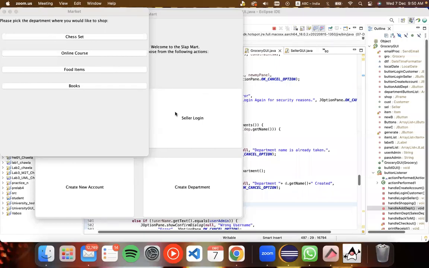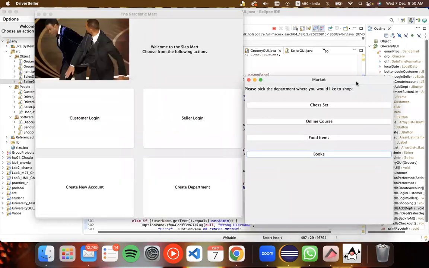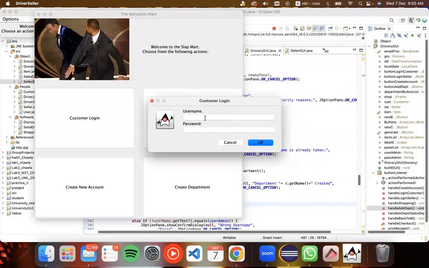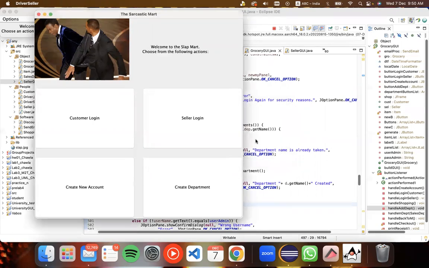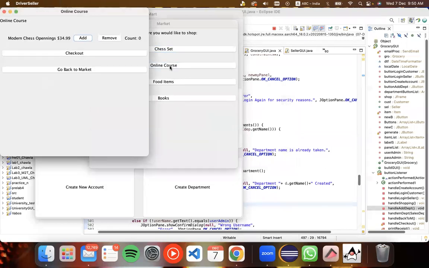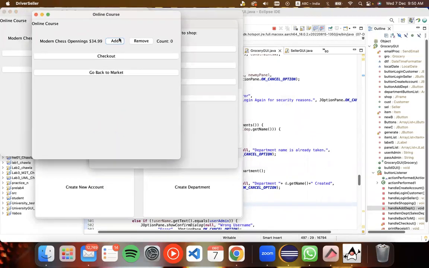All right. So for the final part four of the program display, we are going to basically do a checkout and we are going to confirm our order. So let's log in the customer again. That's John, and the password being John123. Okay, the login is successful, and now we are going to add items to our cart. So with online course, let's add one modern chess openings course.